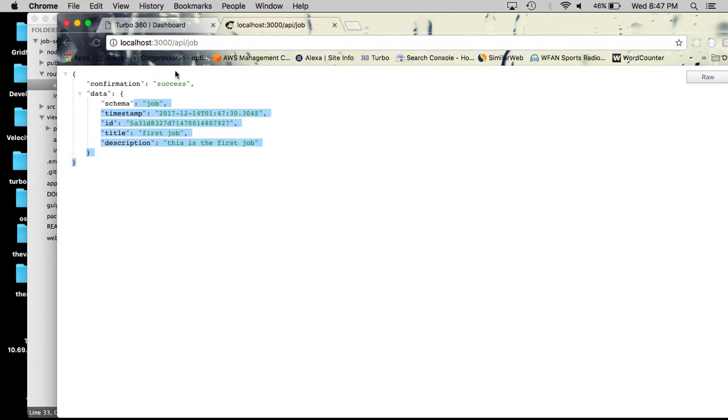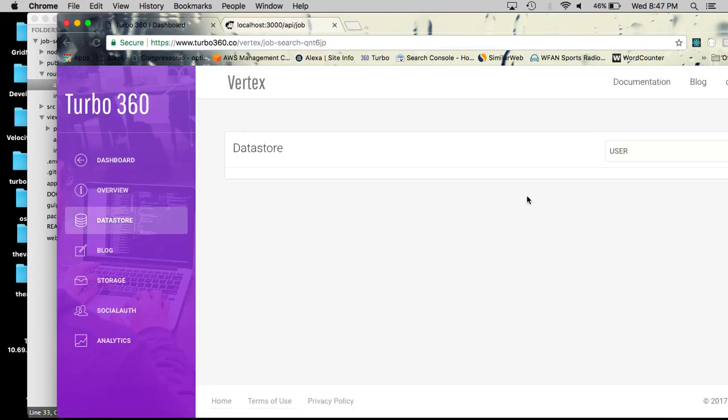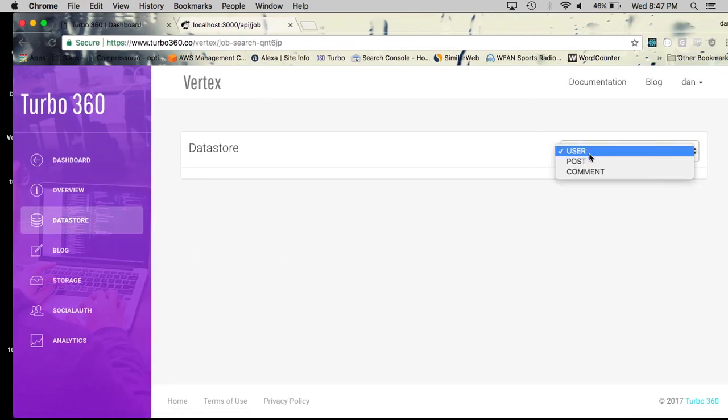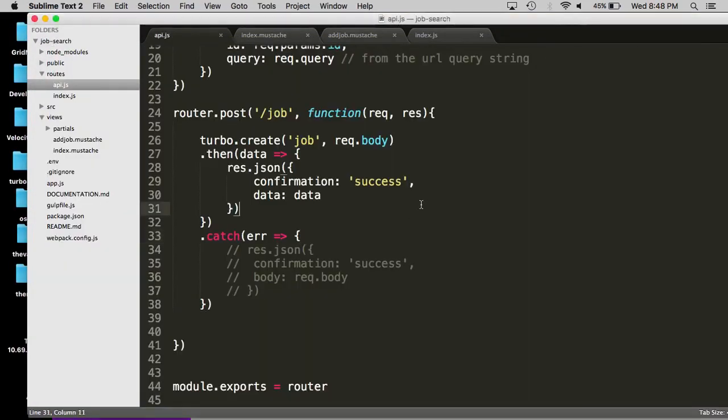So here, if you go back to your Turbo Admin Console and click on Datastore, and then click on this, well, I should reload first, excuse me. Look over here, you see? There's now a new data schema called job. So if I click on that, it'll show the job I just created. It's persisted, so it's there forever. We can now reference jobs in the data store. Does that make sense? Okay, so let's make sure you have this right here.